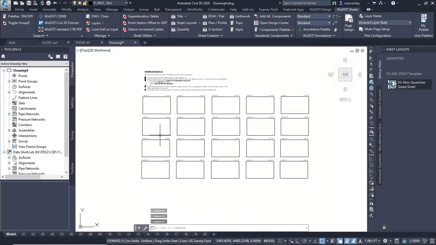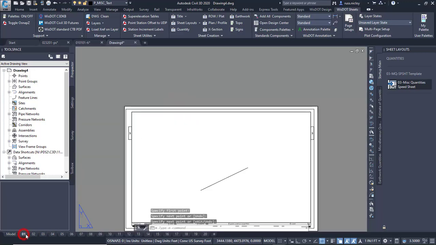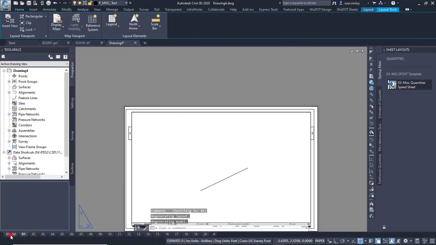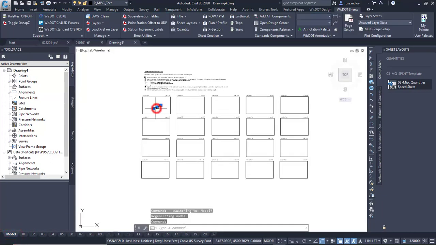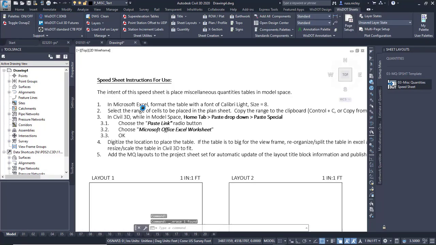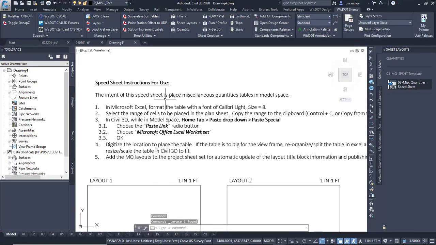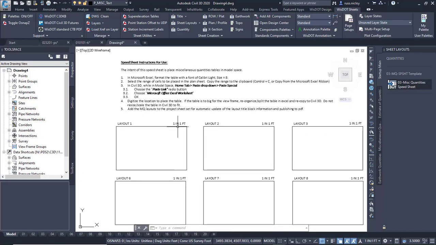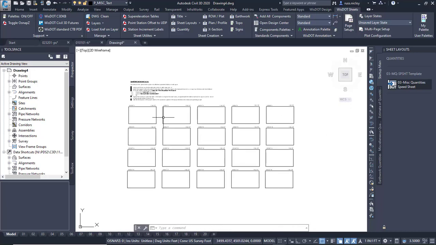Now, each of these frames, 1, 2, 3, 4, 5, 6, 7, 8, and so forth, is related to the tabs down here. So if I were to draw a line in here, I can go to 1 and you would see that line there. I mentioned this earlier that the special instructions are up here. It indicates how you're going to use this sheet. Basically, we're just pasting links, not just pasting Excel spreadsheets in these areas here.